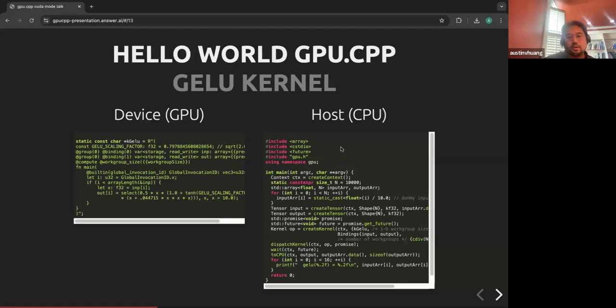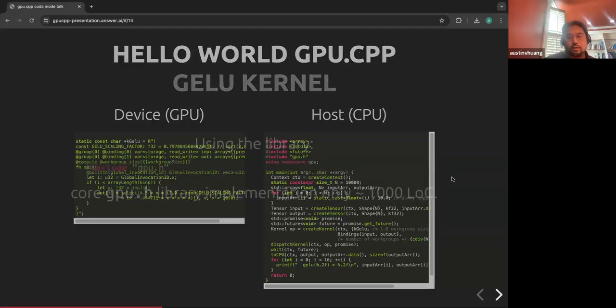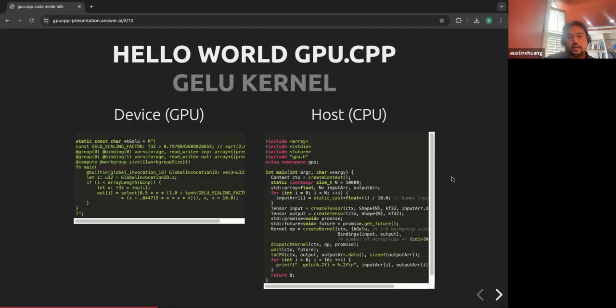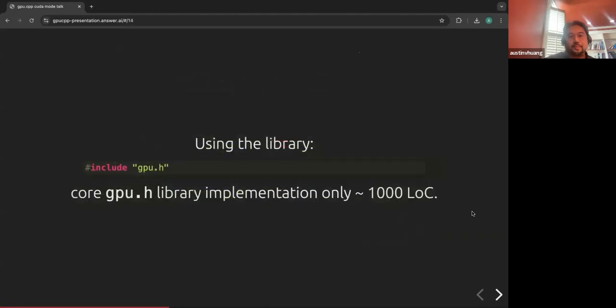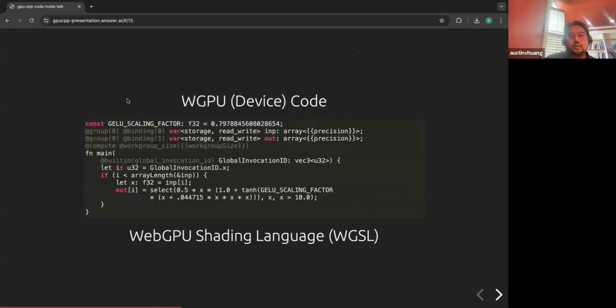And we'll do a closer look at this in a bit after looking at a couple of these types and functions that are part of the library. So to use the library, you just include this gpu.h, and this core implementation is only about 1,000 lines of code. So that means, when you're compiling, this is pretty much close to instantaneous and very little overhead in terms of your compile time iterations.